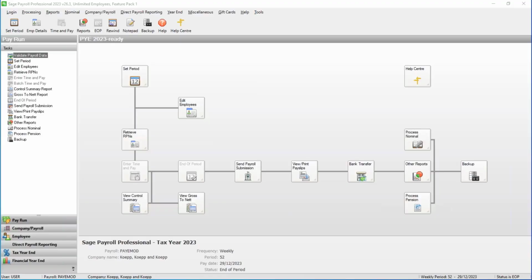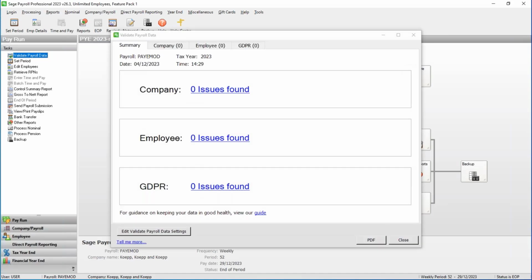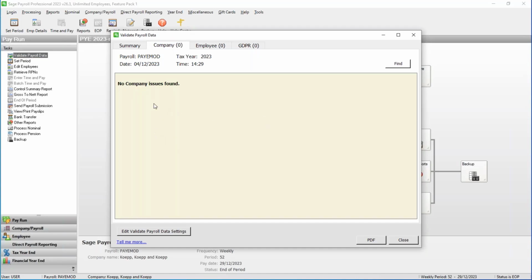So a quick demo on this one. To run the tool, it's in a few different places. You can find it in your pay run tasks, or you can go to reports, down to validate payroll data, and then you can click validate payroll data. So this is what you want to be seeing. No issues found in any of these categories. But if it does find something, you'll be able to click on the relevant tab. It will give you the detail of the issue just here, which you'll be able to save as a PDF. That makes it easier. And there are handy links, which will tell you more about any of the warning or error messages that come up.